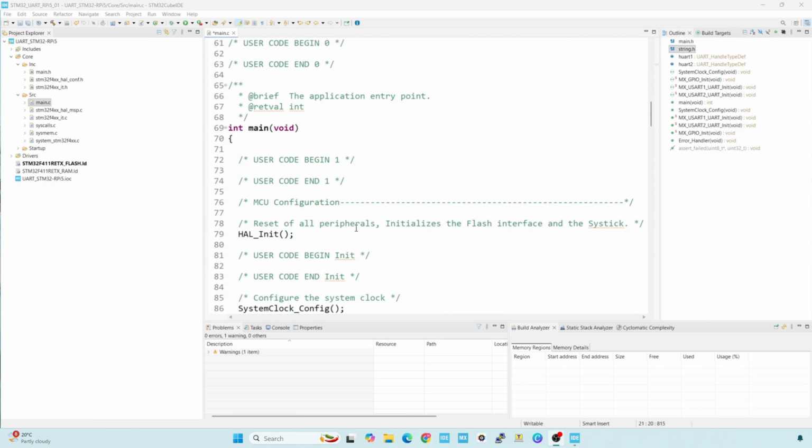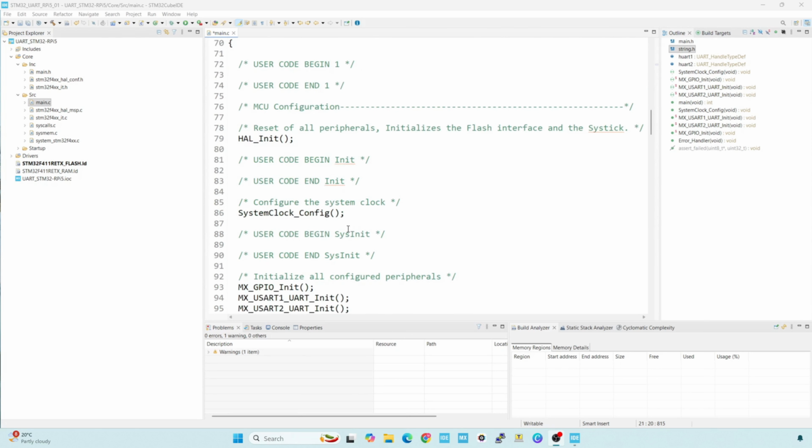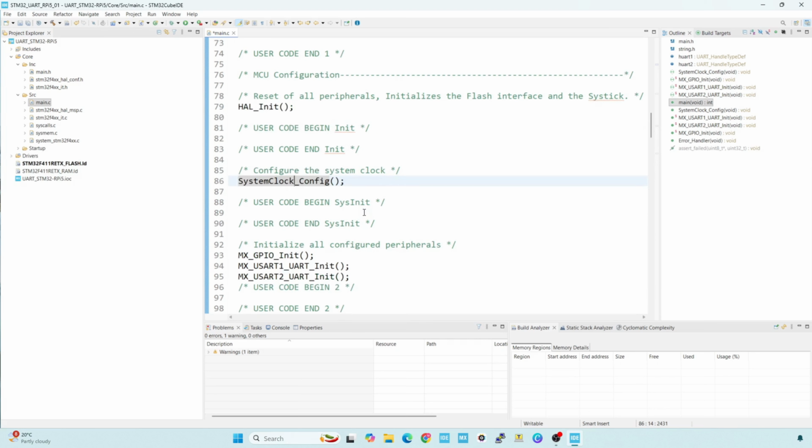Here we can see the initialization functions. First, we have HAL init. This initializes the HAL library and prepares the microcontroller to run the program. It also sets up the system timer used for delay. Next, we have system clock config. This function configures the system clock frequency and decides how fast the microcontroller runs. Both HAL init and system clock config must be initialized first before using any peripheral.